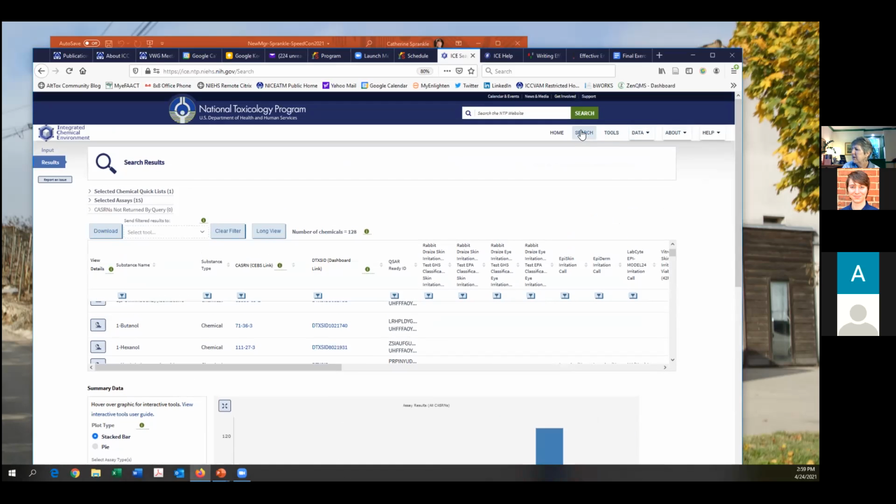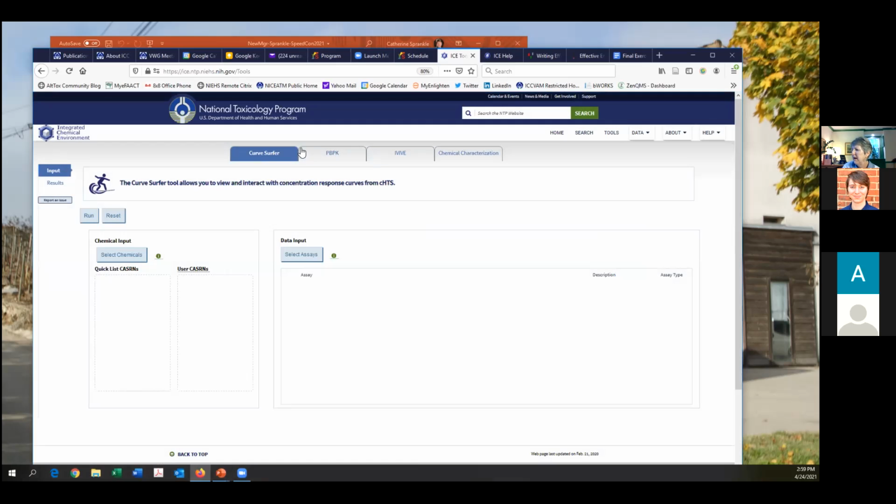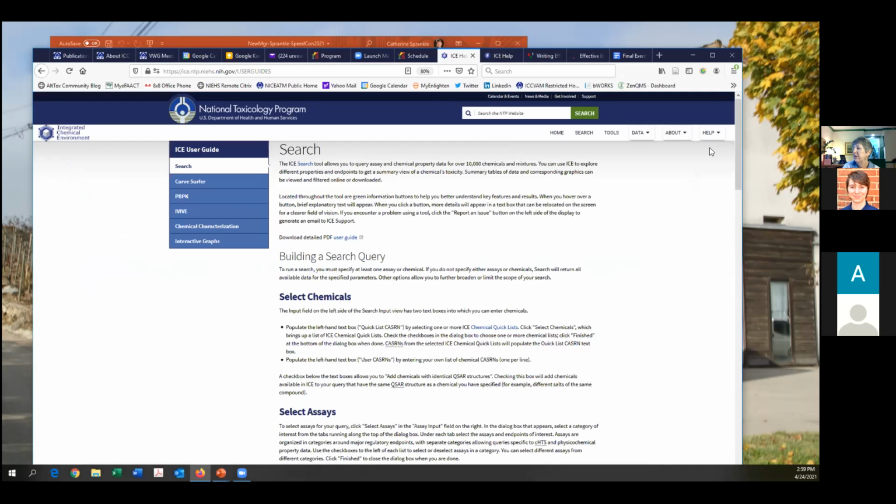So I'm going to leave search now and just click briefly on this page that shows you the other tools that ICE has available. And each of these, the search tool and each of the other tools, has its own user guide. And the user guide, so this is back to the search tool that we just visited, the web page has a brief overview of how to use the tools.